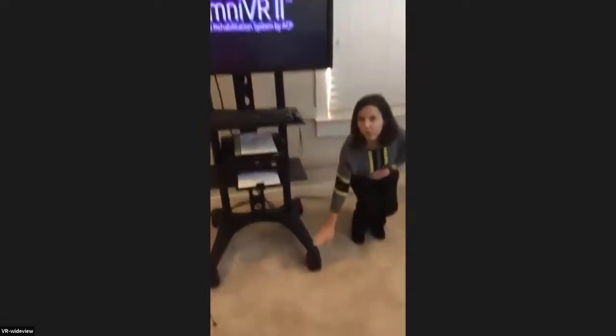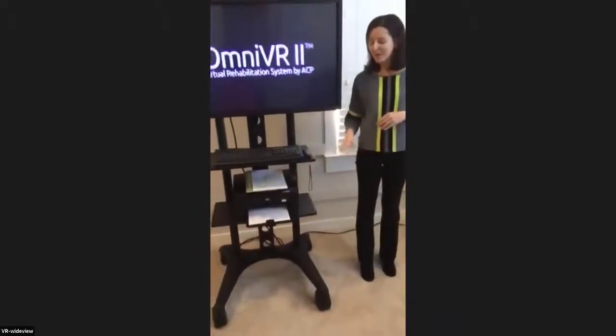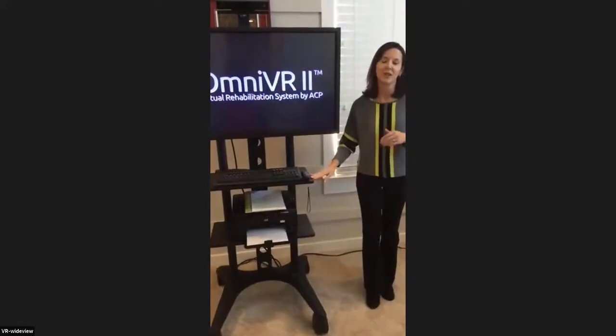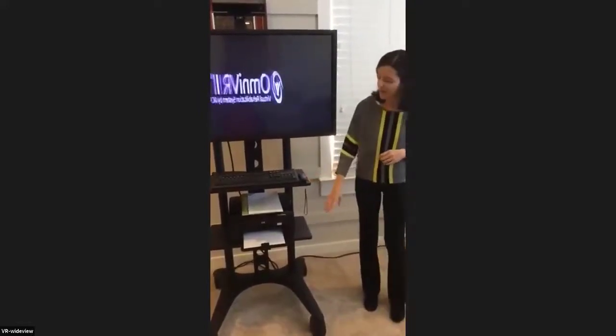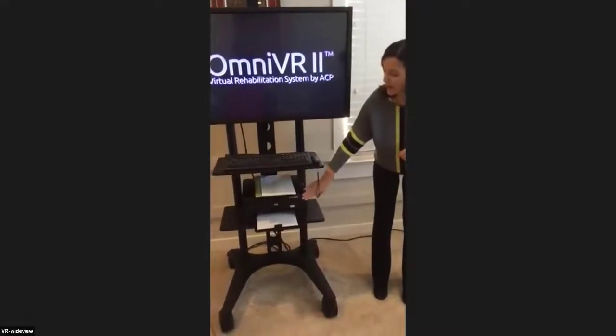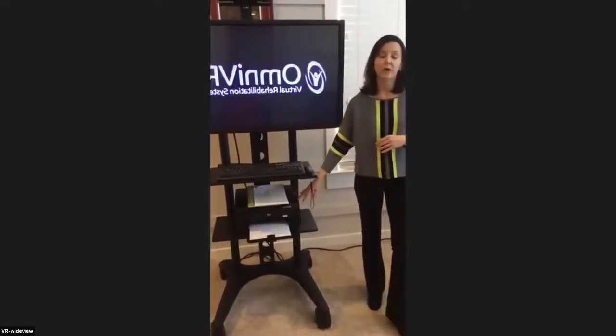The front wheels do have locks. You can't really see those right now, but they're there. And of course, we do recommend that you keep the unit in the locked position when it's not being moved. As we move our way up, you have a printer. Not everybody has the printer, but it's a really great accessory.